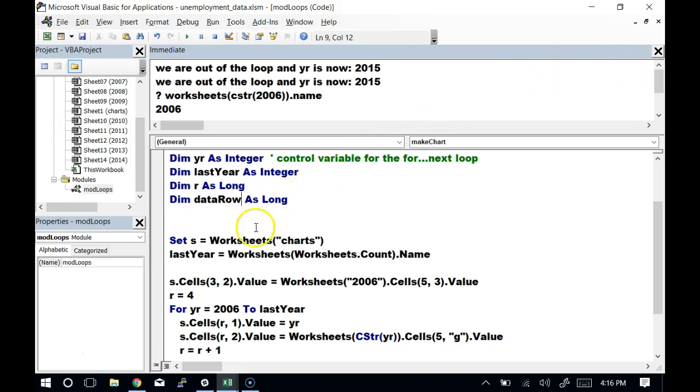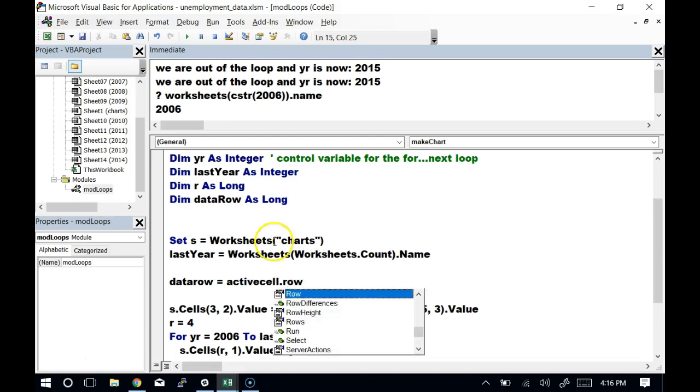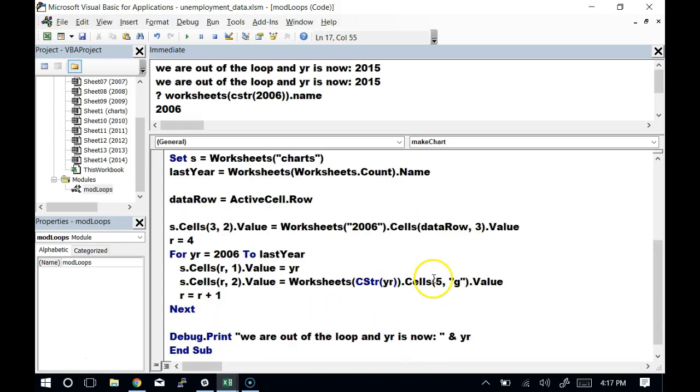Okay. So now, somewhere here before we refer to it, we're going to say data row equals active cell dot row. Active cell is a reference to a range. I can ask for the row that the range is on. It's on row number whatever the active cell is. So now, everywhere down here where I had row number 5, I'm just going to change that to data row. So here's where I'm reading the name of the county. Here's where I'm reading the unemployment.